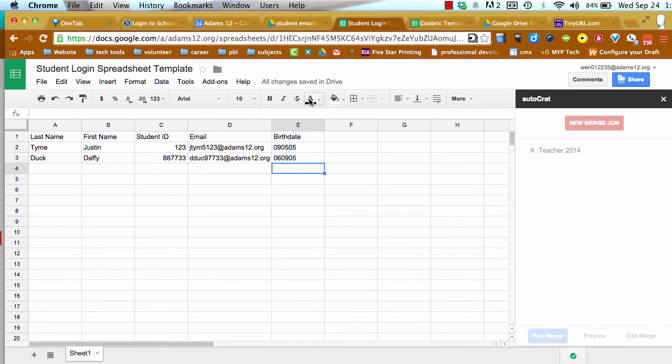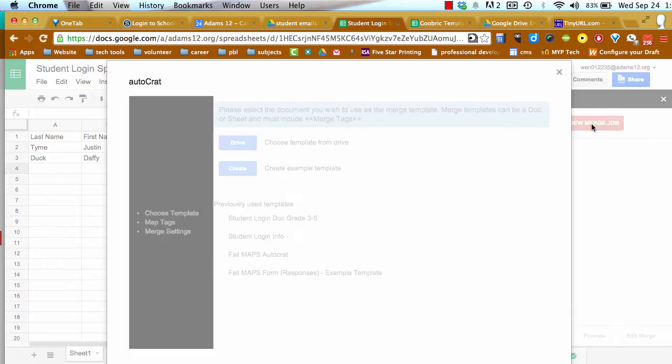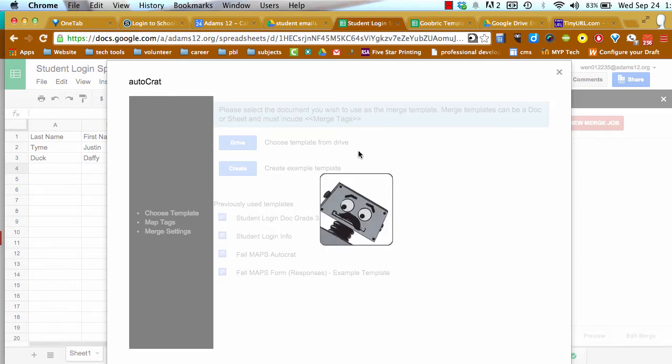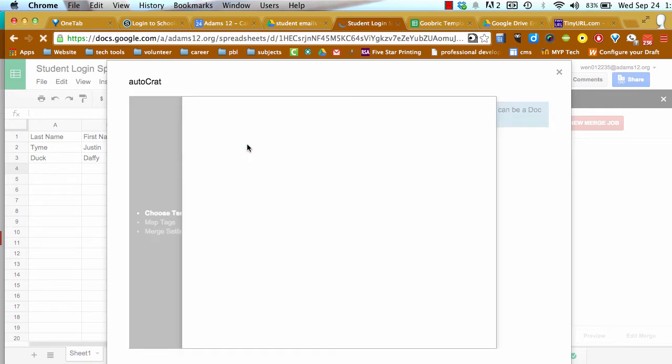Now this will match up with the template that you've already created, or that's already been created for you in the Google Doc. There's a K through 2 one, and a 3 through 12 one. I'm going to use the one established for the 3-5, although this may be good in middle school as well. I'm going to choose that template from my drive.